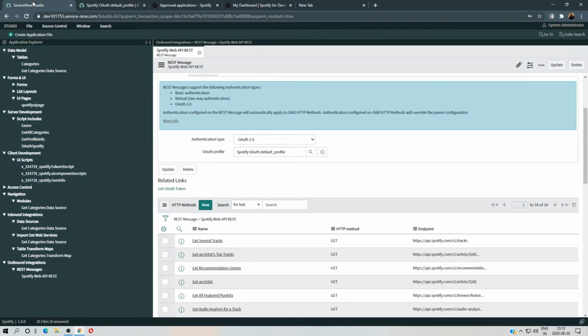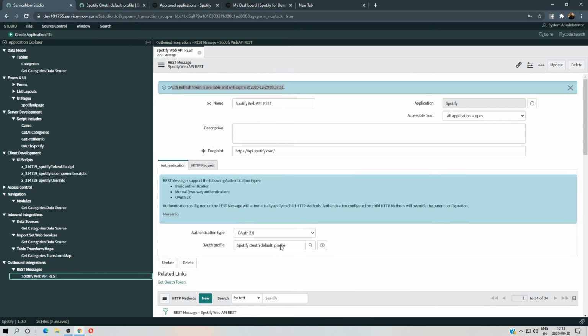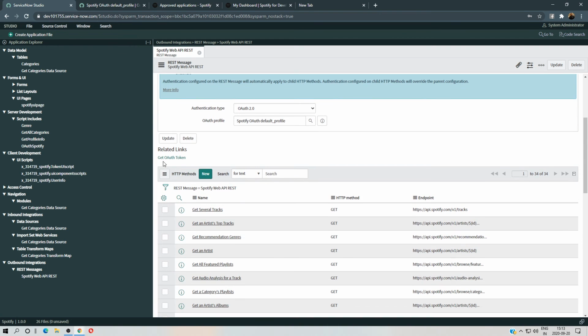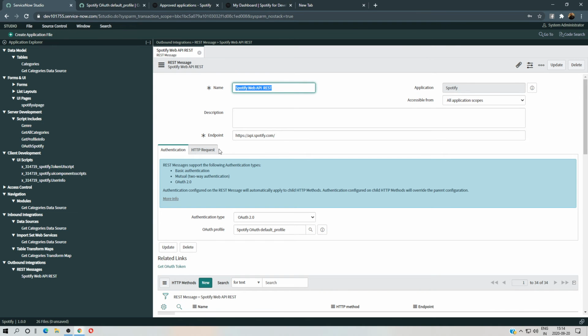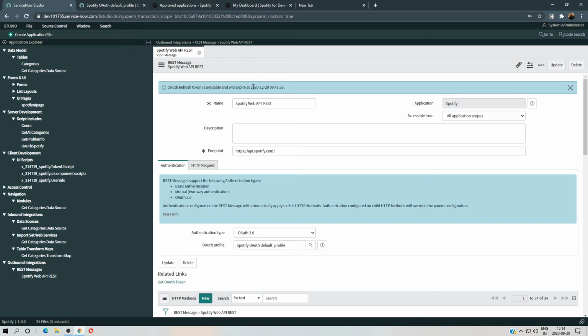Once you have done with that, you can go to your application, here, and the first thing, you create the REST message. So I've got my REST message here. I've got already my refresh token. I'm just going to click on get OAuth token to show you. It's going to pop up a window, and then I'm going to get the token here. You can see I've got the token here. If you're doing it for the first time, you're going to have a page where you have to approve. That's the only thing that you don't see here.